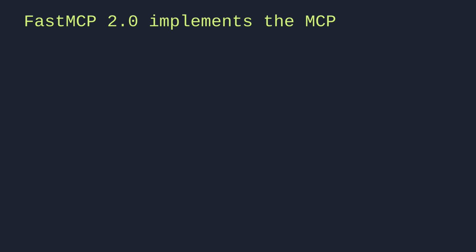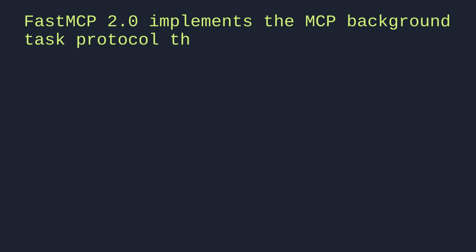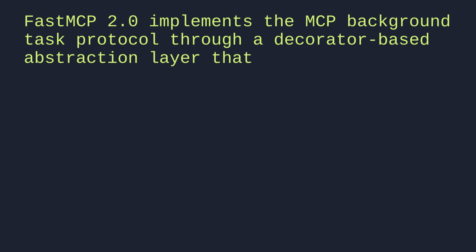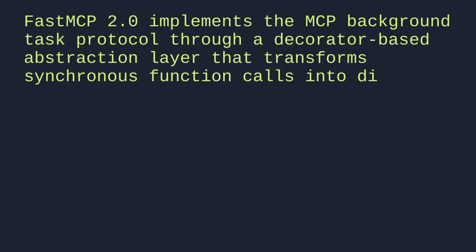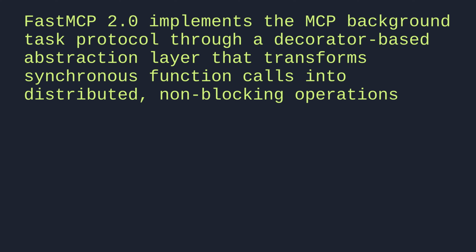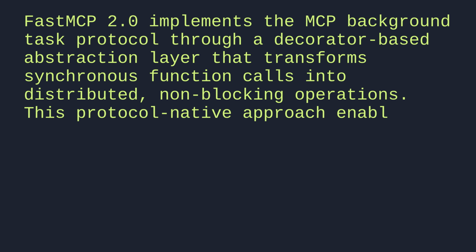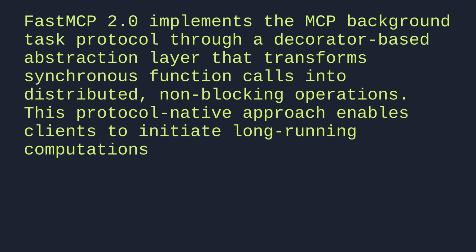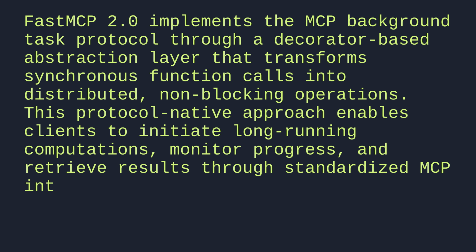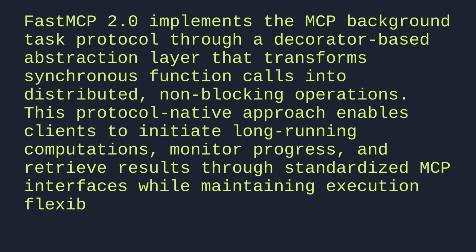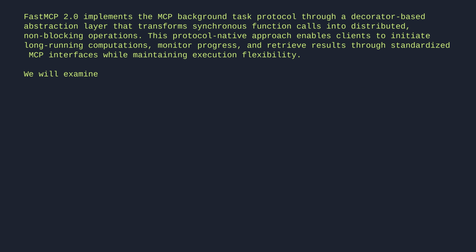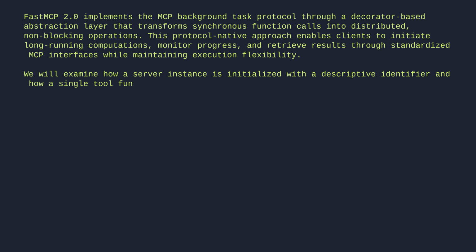FastMCP 2 implements the MCP background task protocol through a decorator-based abstraction layer that transforms synchronous function calls into distributed, non-blocking operations. This protocol-native approach enables clients to initiate long-running computations, monitor progress, and retrieve results through standardized MCP interfaces while maintaining execution flexibility. We will examine how a server instance is initialized with a descriptive identifier and how a single tool function is registered with background task capabilities using the task equals true parameter.